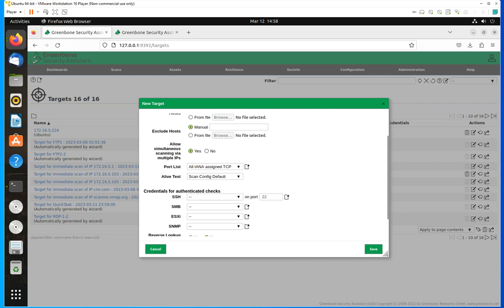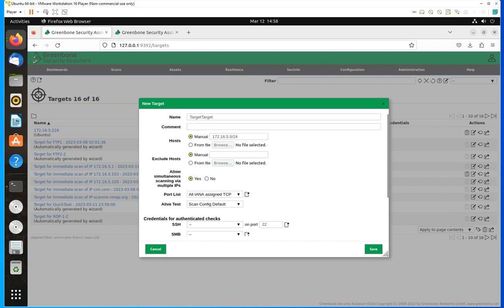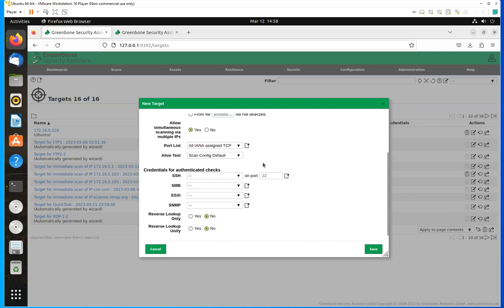So in that case, you would say no, right? But unless you have a very specific reason to say no, leave it as default. The port list, right? And this is what ports are going to be scanned during this process. As a matter of fact, let me retrace that because we're not talking about scannings. What ports is this target that I'm creating going to have set for scanning? That's a much better way of saying that.